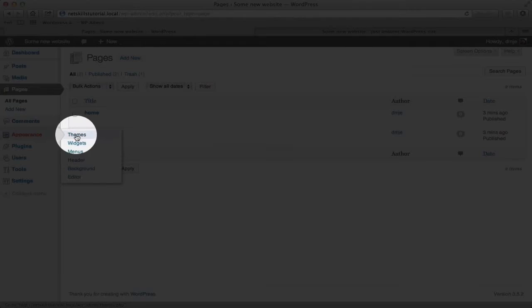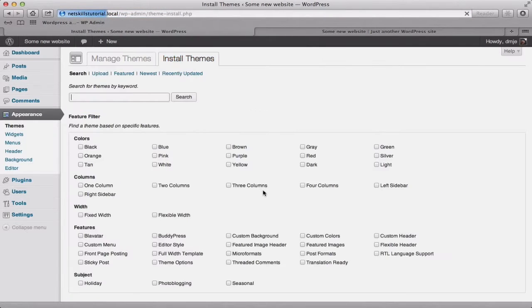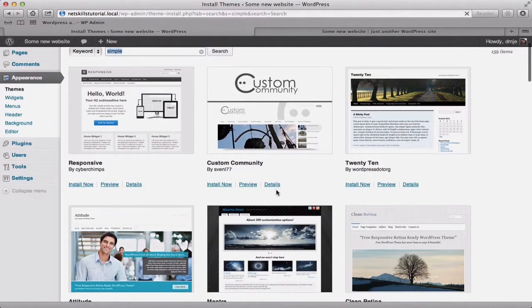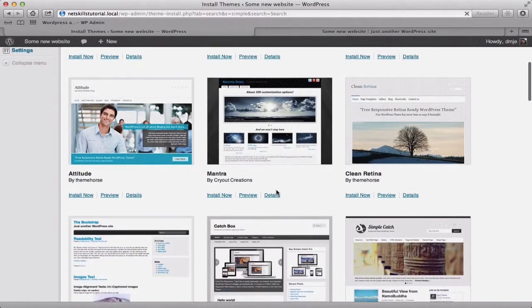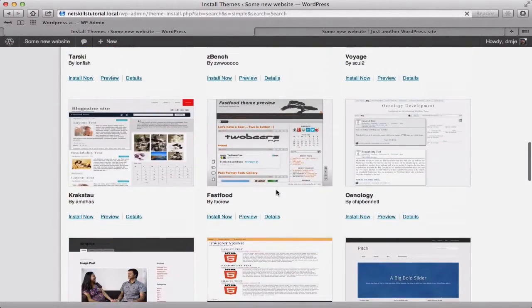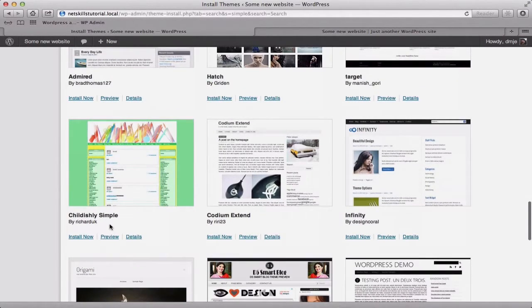So if we go into Appearance Themes here, and go to Install Themes up at the top, this search here is going to go away and use the official directory. So if we try simple, this will then return all of the themes that are on the WordPress directory, which match the keyword simple. And you can see the variety of the designs that are displayed here. We'll just choose one of these randomly.